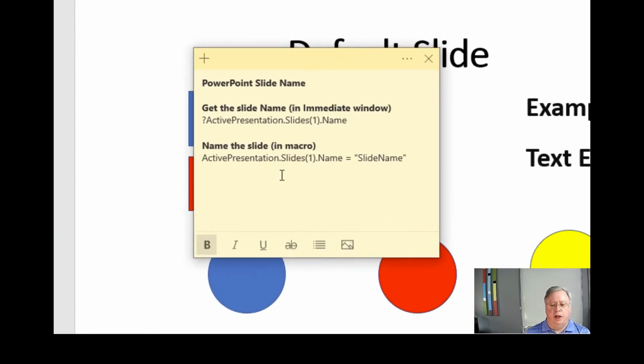To look at the slide name using VBA code, you have to go to your immediate pane and put in this command: ActivePresentation.Slides(number).Name. The .Name is the property associated with the slide name. The number is the number associated with the position that slide is in your presentation.